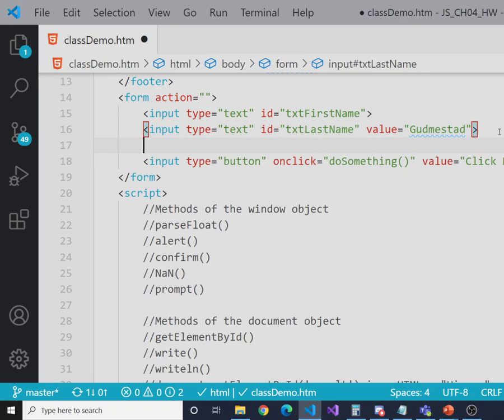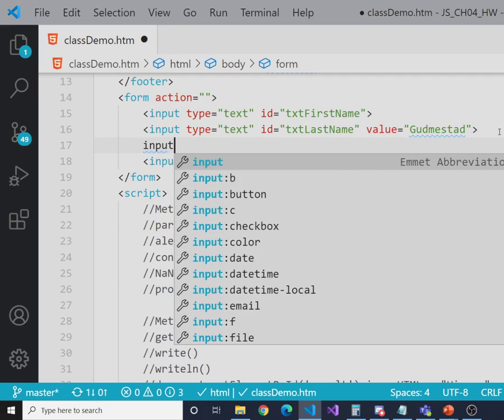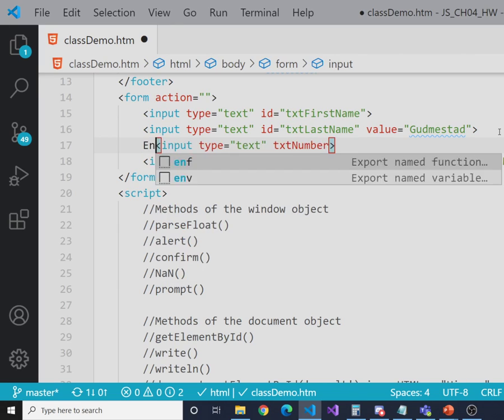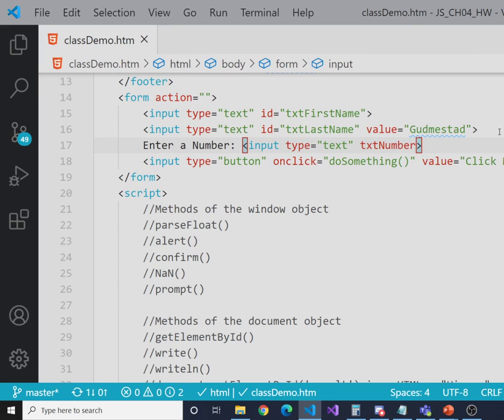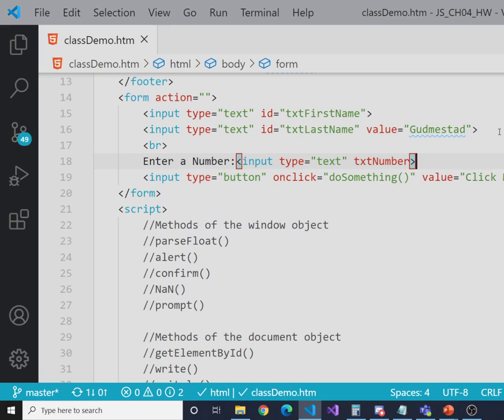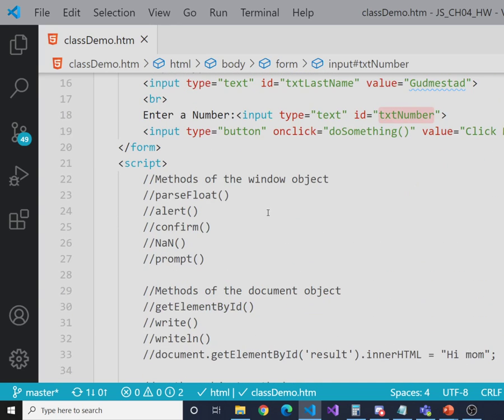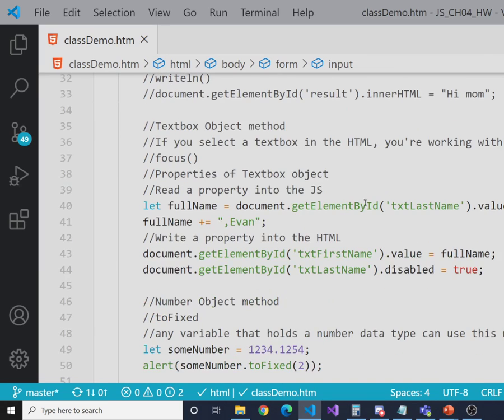Let me just put in a third number here. Input type of text, text number. We'll even say enter a number. This is an ID of text number. Okay, and let's go ahead and code up this do something function.